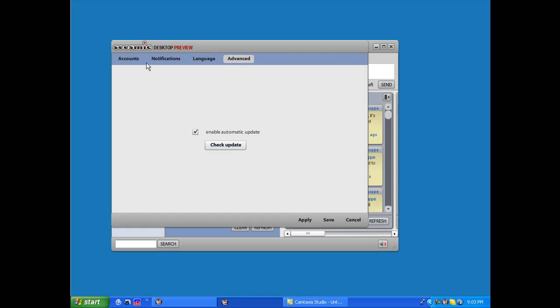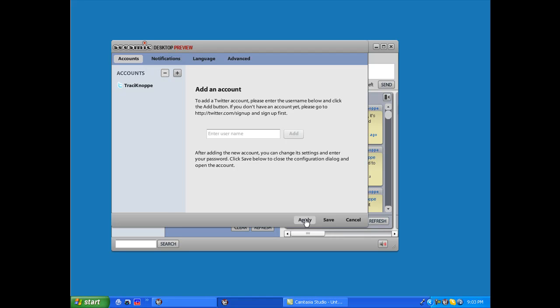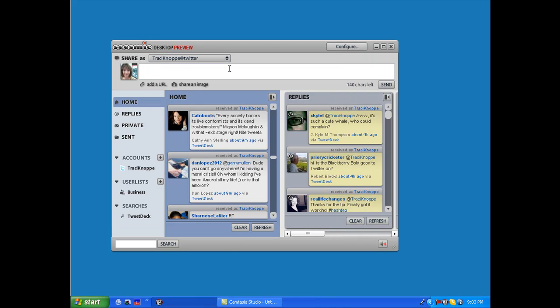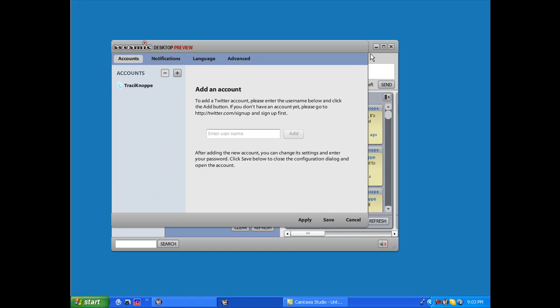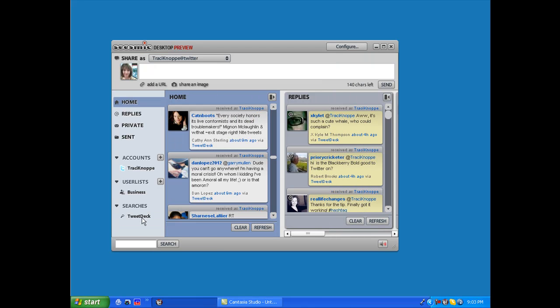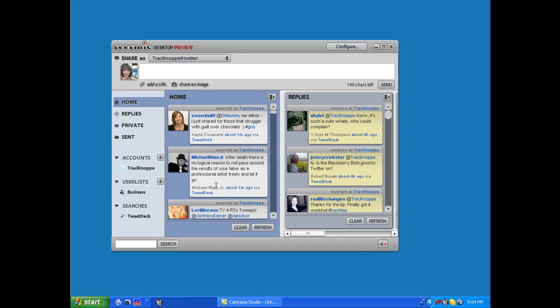Enable auto update. So these are some of the things here for configuration purposes. Just wow, I'm blown away by some of the things that this thing does. Here you'll see under the home column, it's showing all the tweets that come in for people that I'm following, and then the replies.